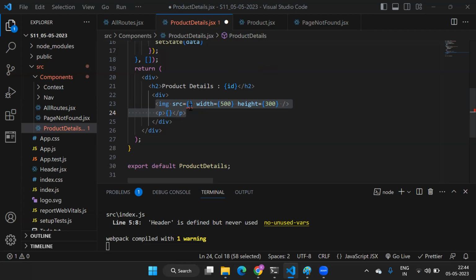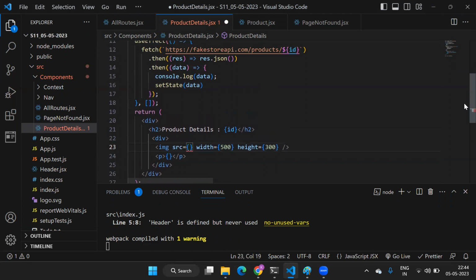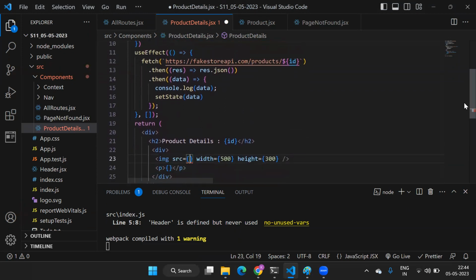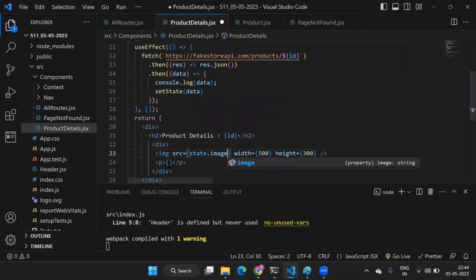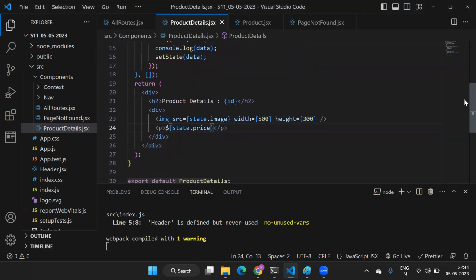So here what I need to do? Simply I have to say state.image, and here state.price. We'll just add a dollar symbol, save it. No map. We are just displaying only one product's details, right? Why do we require map? Here in product details, we are just displaying one product's information. That's it.